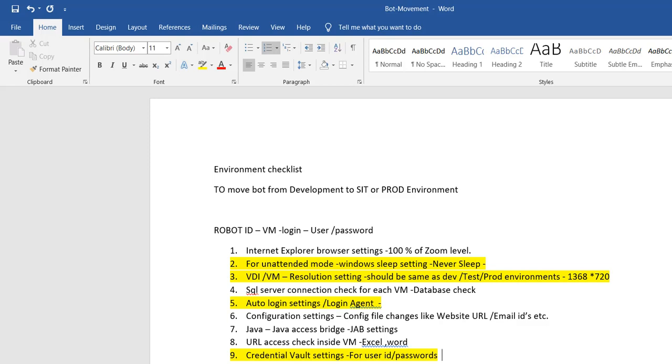And the final one is that the bot should have all the access to log in to your virtual machine or your VDA through auto login, as well as URL access. And this access we have to check. When we are doing development, the developer has access, a developer ID. For example, the developer has some user ID and password, so that we are getting access to our website URL and applications. The same access should happen. Whatever access we get when doing development, the same Active Directory access should be given to the bot, so that the bot runs in the environment the same way as it did in development.